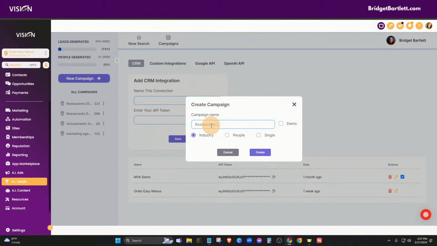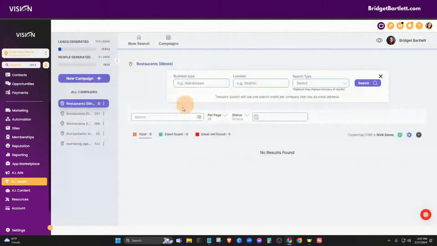So I'm going to say Illinois. Okay. I think I spelled that right. I am a horrible speller. Okay. So Illinois. And now I want industry. Okay. You can search by industry, you can search by people, or you can even do a single search if you have a website and you want to find multiple people who work at that business. Okay. So I'm just going to say restaurants in Illinois because I already have some of the others. And now what I need to do is do a search.